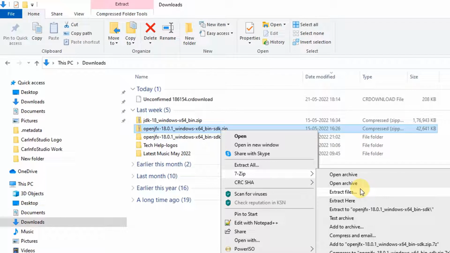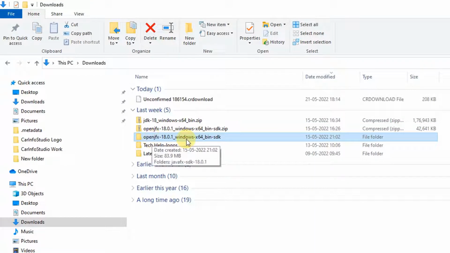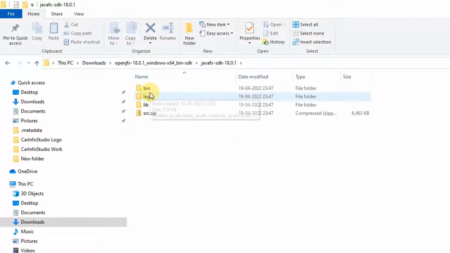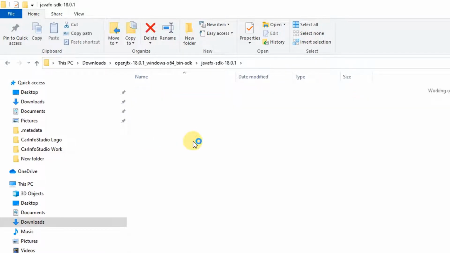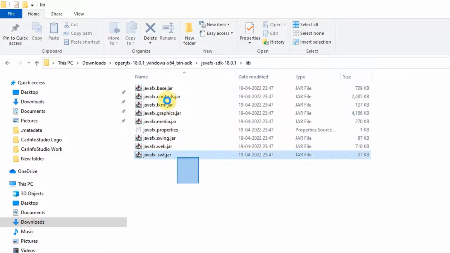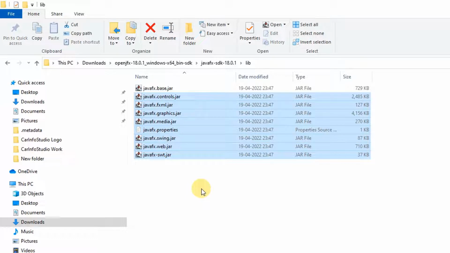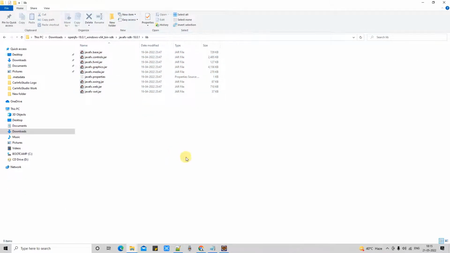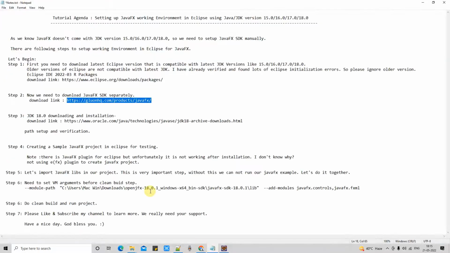Now it's time to extract it using the 7-zip utility. So after this extraction we will get this kind of folder. Let me check what is inside this folder, and please ensure you have the lib folder and all these jars must be present. Okay, so make sure you have all the important jars available.